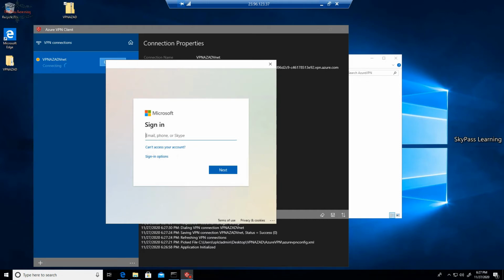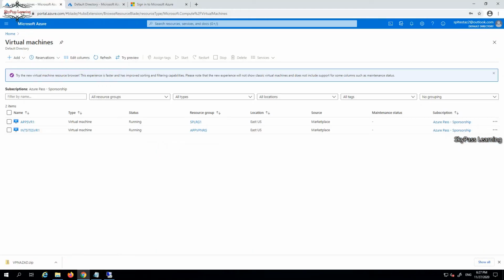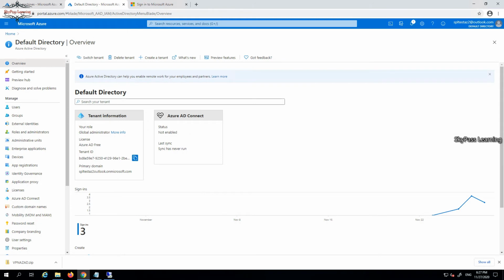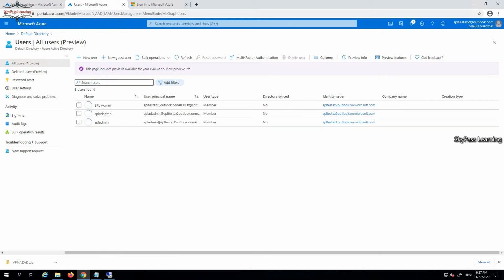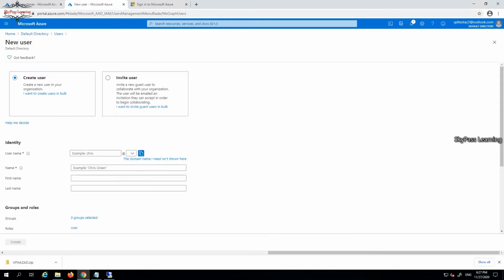So let me quickly go back to my Azure Active Directory. This is what we have here. Let me check Users. I don't have a user right now, these are just the admin users. So let me quickly add one more user account here. It's VPN user 1. I'm just adding it.